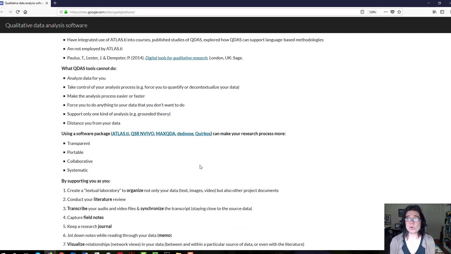I think sadly it's important to start by talking about what software does not do, because some of your professors, senior scholars, people who haven't used the tools, have a lot of misconceptions about QDA software. It does not analyze the data for you, which you may be happy to hear or disappointed to hear. It's just a tool to help you analyze the data. It doesn't take control of your analysis process. It doesn't force you to quantify your data or decontextualize your data. It does whatever you tell it to do, really. It doesn't necessarily make your analysis process faster or easier, though I would argue that it does make it more powerful. It doesn't force you to do anything to your data that you don't want it to do.